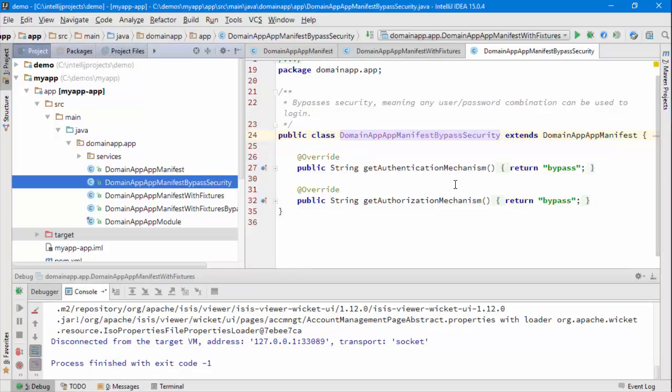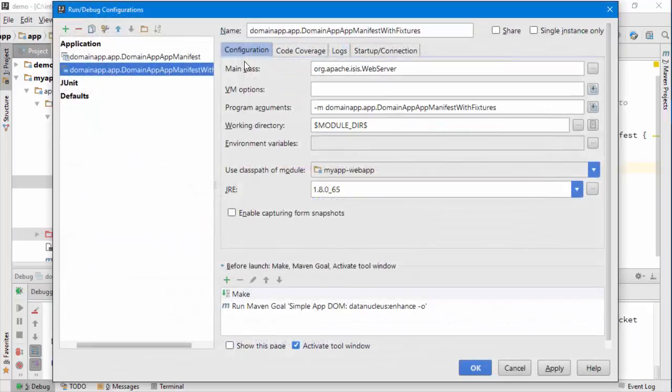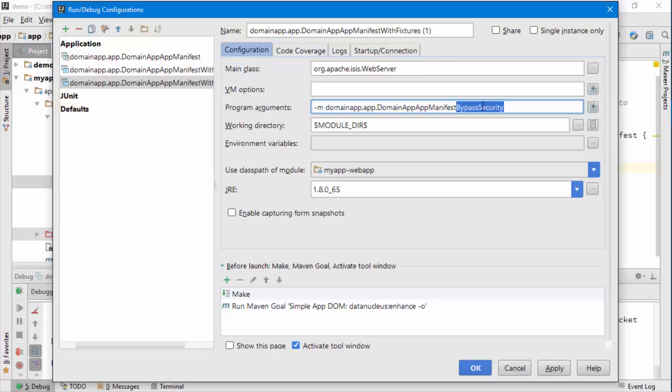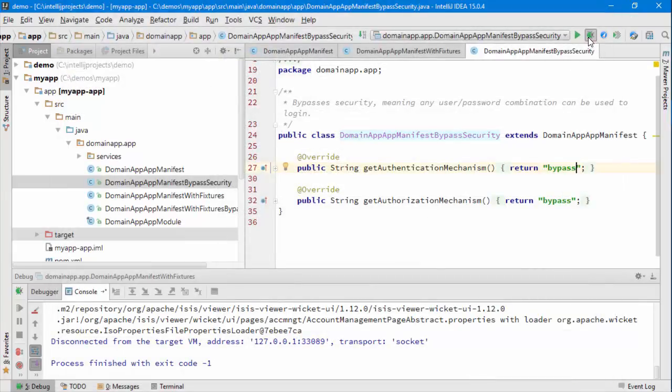So with this override, we can see I've overridden the security mechanism. I'm using one called bypass, which means turn it off effectively. So I'm going to do the same trick. I'm going to create a new configuration. This time it's going to be bypass security. Again, I'm going to use that as the name of the configuration here, and hit OK, and then we'll run the app one more time.